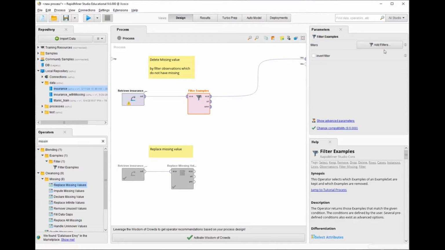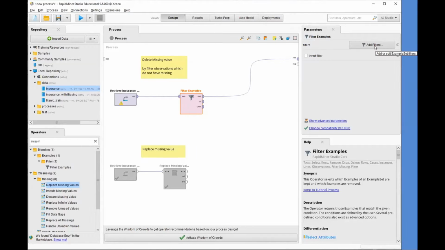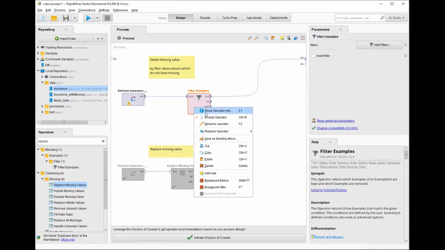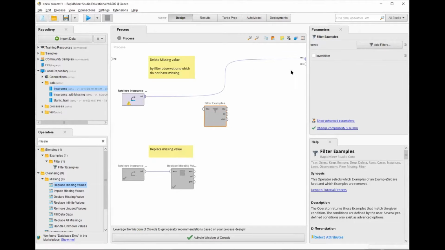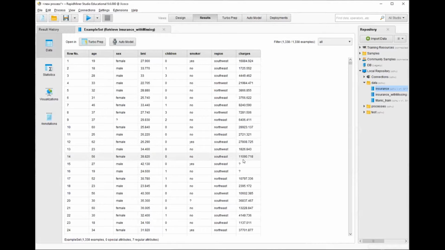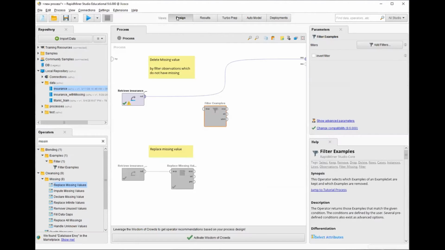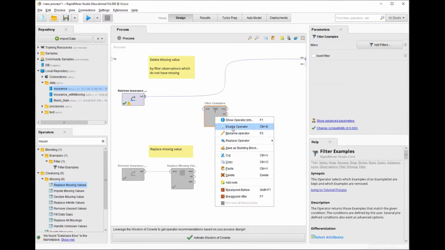And for Filter Examples, we can add the filters. But before that, let me disable it and look at the original data set, and we would like to see which variables include missing values. Let's open the statistics and the missing column. It seems like we have 5 variables that have missing values, and we don't need to worry about age and children, but we need to delete all the others. Okay, so let's come back and add the Filter Examples back.